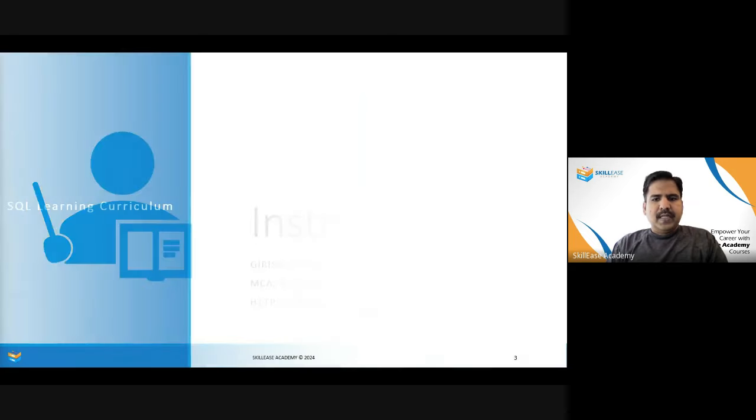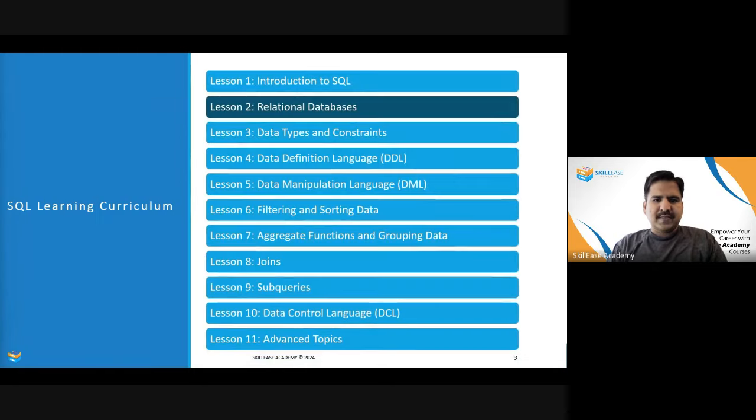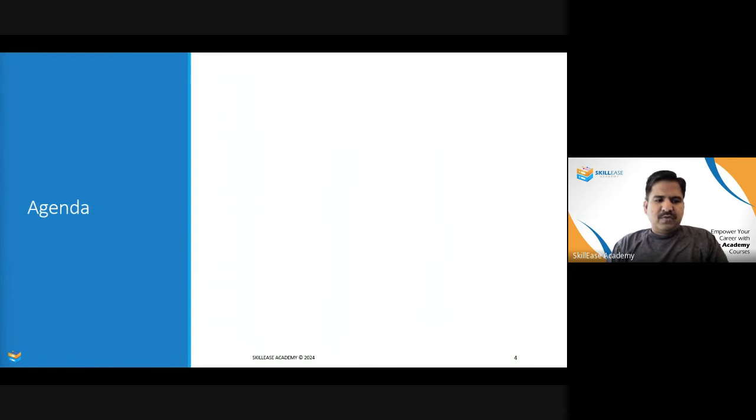So let us see what we are going to cover today on the lessons. Last week, we have seen the introduction to SQL, about the history of the SQL and how it got evolved and standardized. Today, we are going to cover the relational databases, the important concept of SQL. So, let us see what we are going to cover in today's topic.